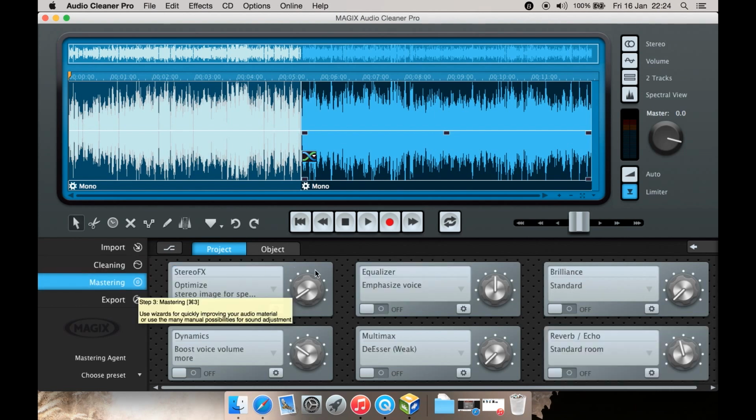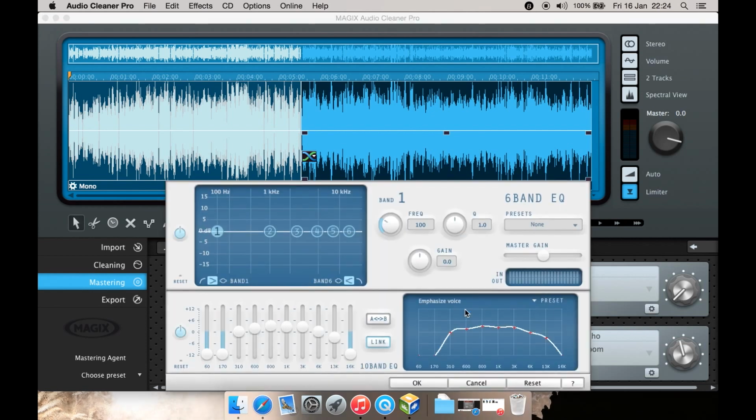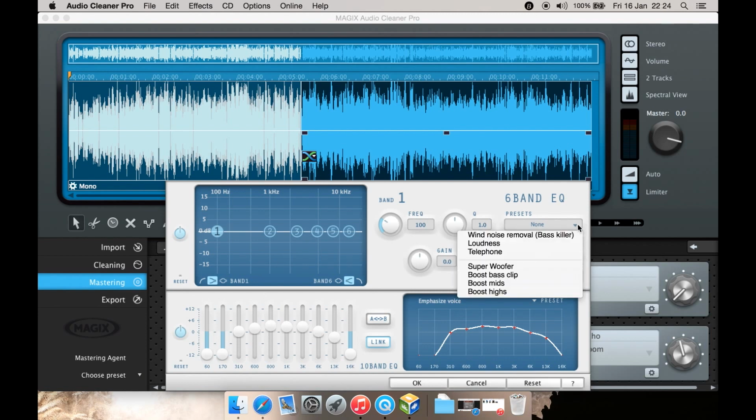Mastering is where you can get to a bit more of the advanced stuff. You're going beyond now just cleaning up a bit of noise. You're going to things like the equalizer here. You can equalize for the voice, and you can bring up an actual equalizer. So here we can start off, there's a 6-band equalizer by the way, and we can select remove wind noise, loudness, telephone, super this, boost the bass, all sorts of things like that.